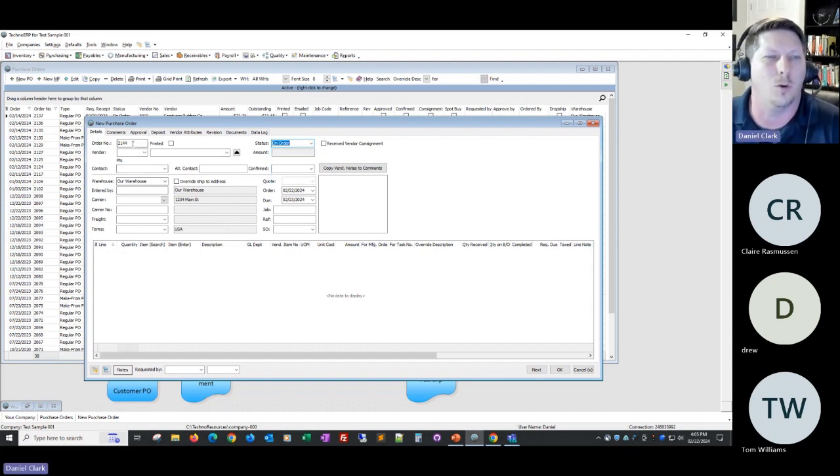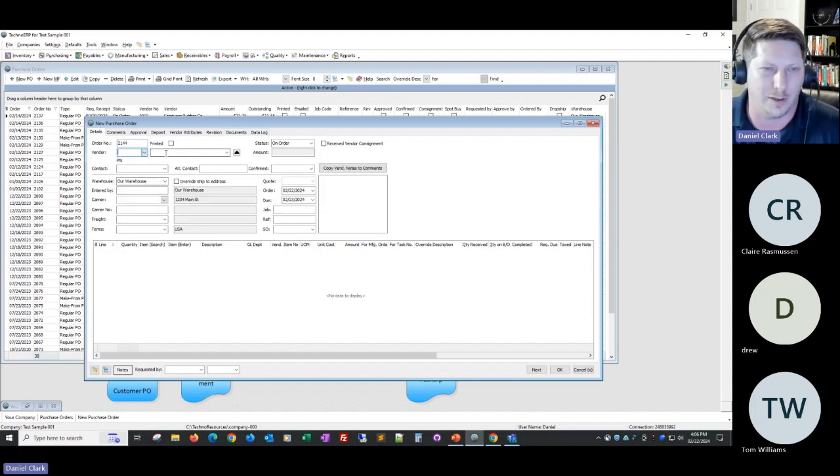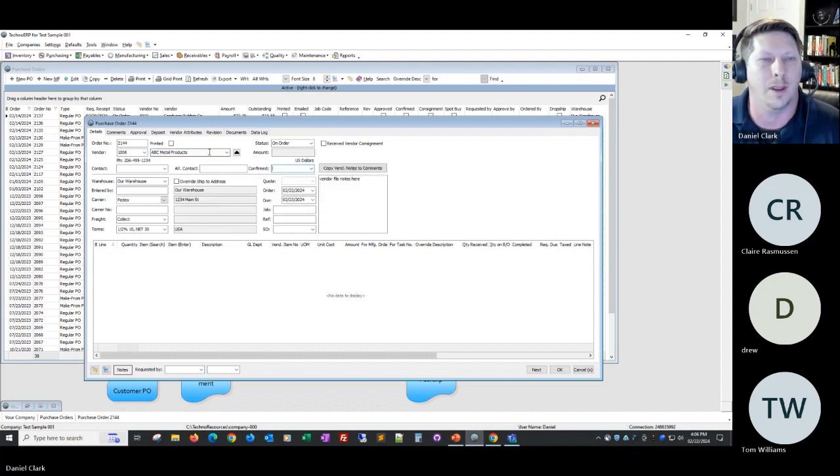Now, when we start off, the order number comes from your next numbers that are set up in your company defaults, but you can technically click in here and change it. You can also set it up to have prefixes. Next, we have the vendor number, or if you're not used to using vendor number, you can type the vendor name, and then you press tab, and it will pull in some information from the vendor.